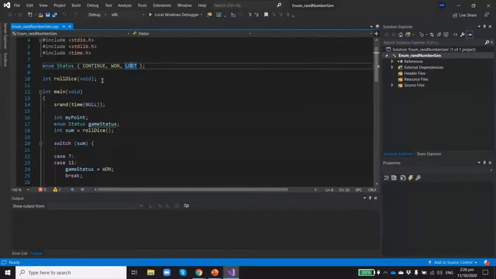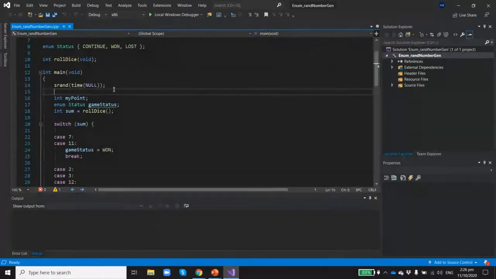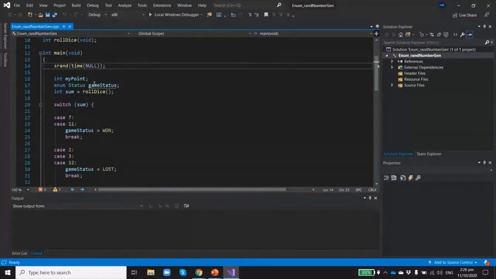Then we write down the prototype for our roll dice function, and in our main function we call srand. We're just setting the random seed, so we get different outputs every time, and then we define these variables, including my point, and then here we're declaring an enum data type, a game status.